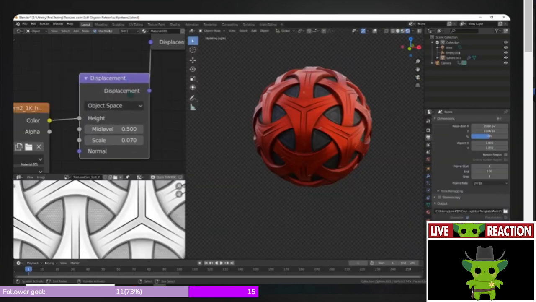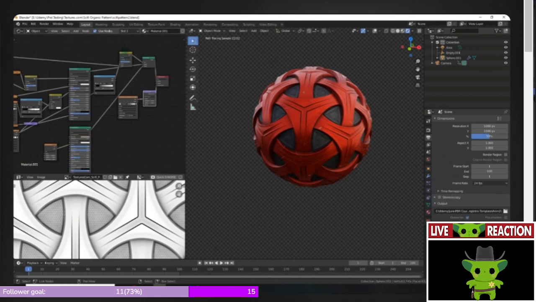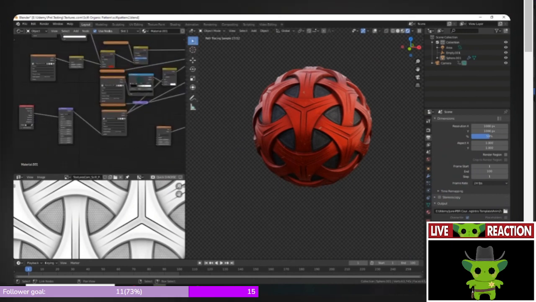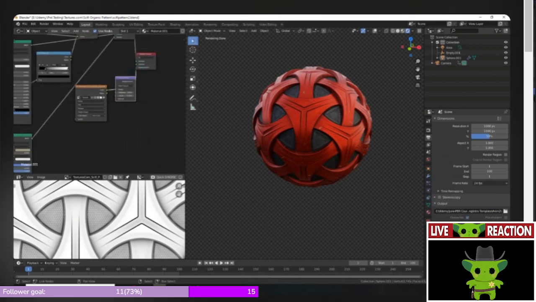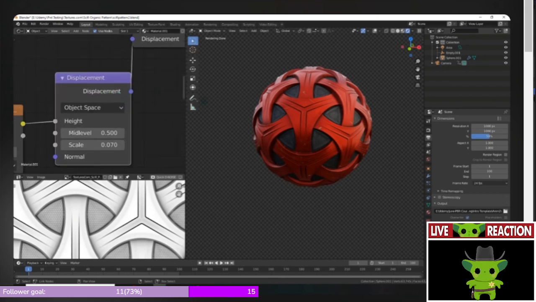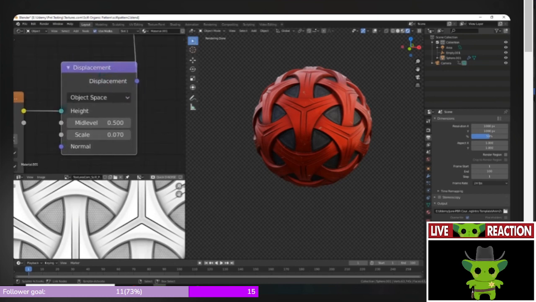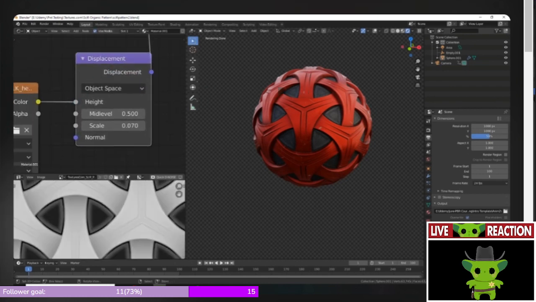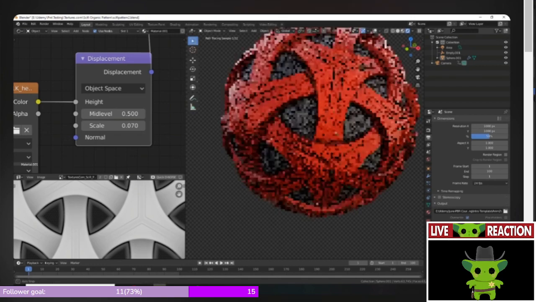Now for the displacement node, I wanted to bring you to a material that I worked on a while ago. Now this node setup was not very well organized necessarily, but I think it's a fun example for how the displacement works. So essentially what the displacement will do is take a height map and displace the surface of an object along the normals of that object for more detail. As you can see, unlike a bump map here, the outline of this object is actually detailed. This is real geometry.